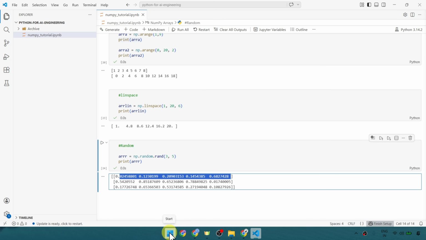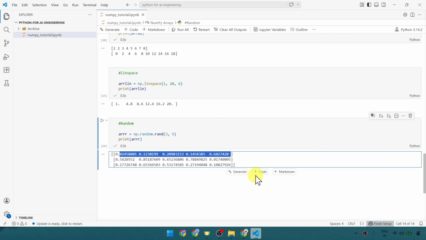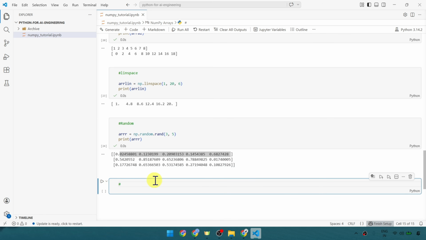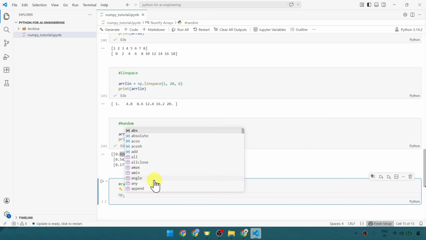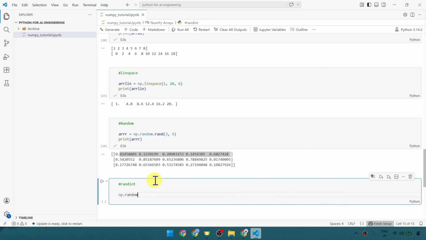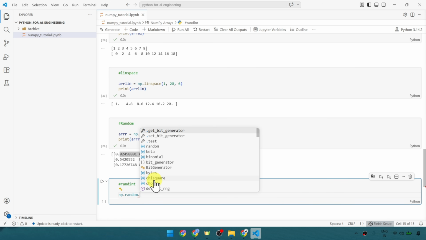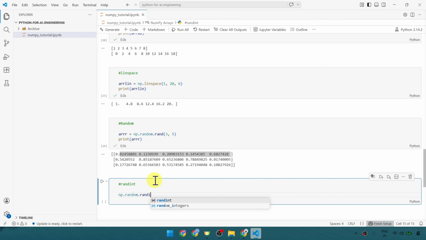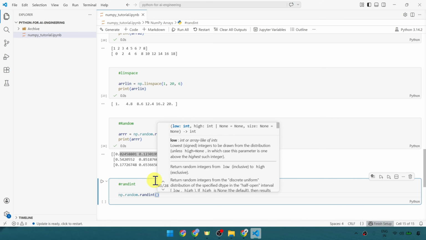And here if you notice, each and every element inside this array is a float number which is less than 1. But let's say we want to generate an array with random numbers between 1 to 100 or 1 to 200. In that case, what will you do? For that, we have one more function which is randint. How to use this randint function? Let's see that. Let's add a code cell and here let me add the heading randint. Now let's use it. For that we need to provide np, then the random module, then again dot, and here the function name is randint. So rand and then int, and then opening and closing of round parentheses.